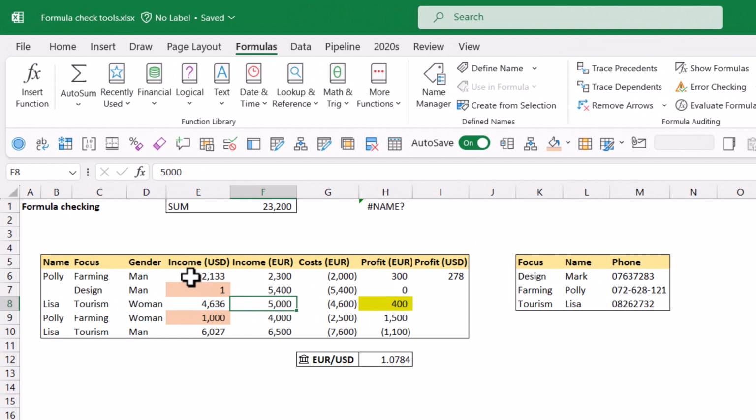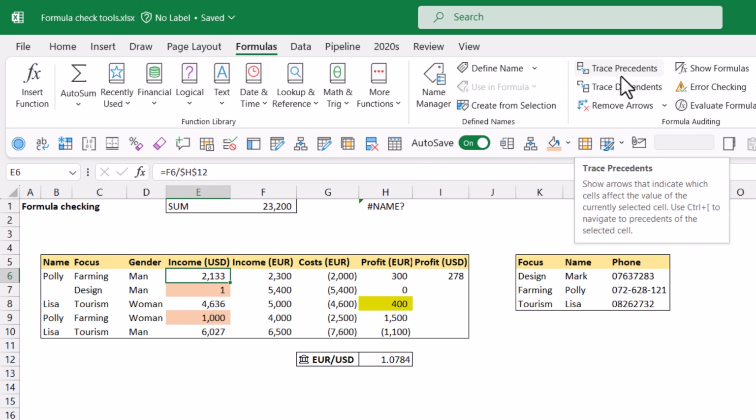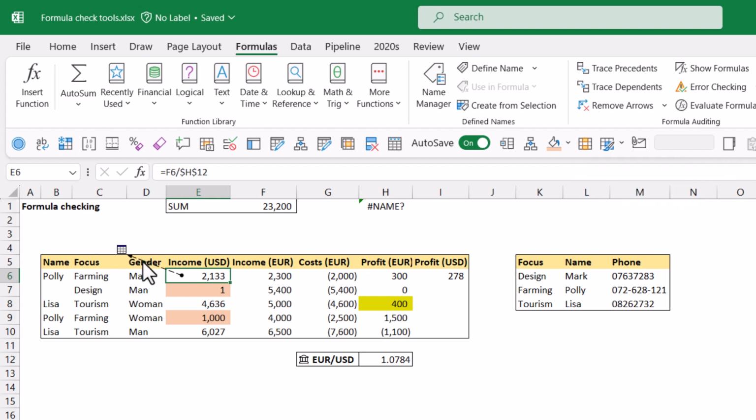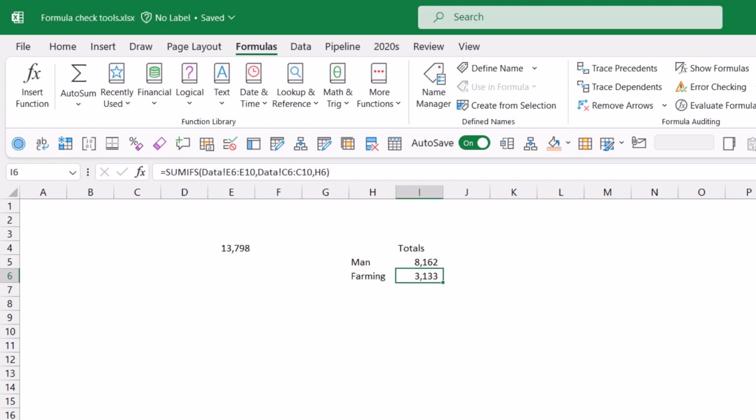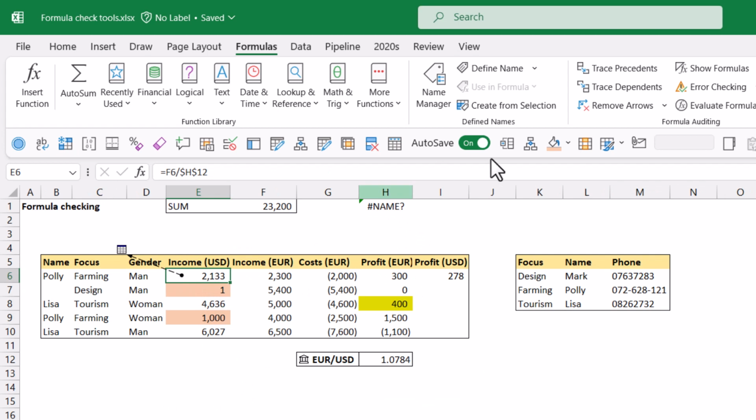Other things which do come in useful is if I click in this cell, for example, I have these two commands. So trace precedents and trace dependents. So trace dependents will be what this cell is later used for. So that is used in another worksheet. That's what this means. And if I double click on the line, I can see what it is. So it's these 3 cells in this data backup, and I press OK, and it takes me to that cell. It's used in a SUMIF function.